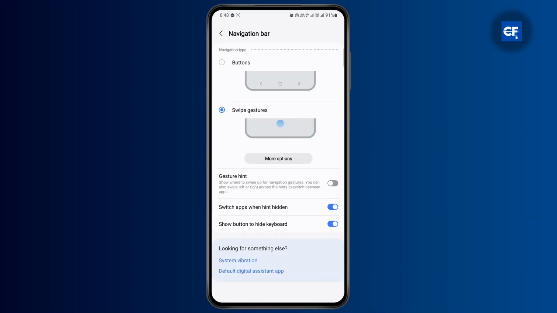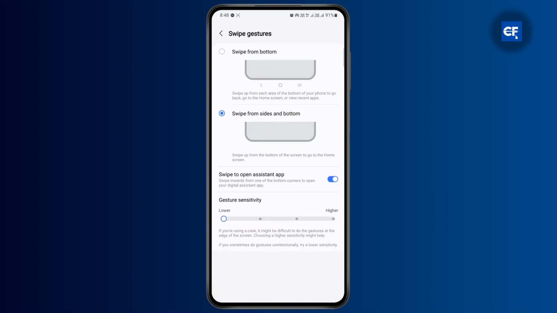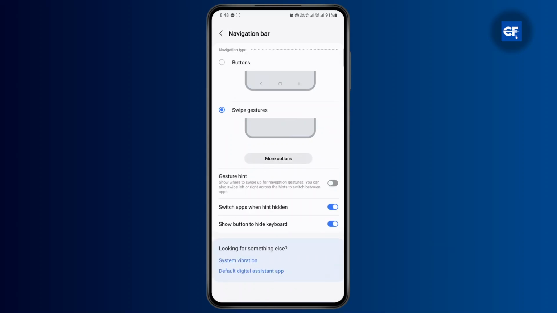And as you can see, I have currently turned on the swipe gestures. So what happens is if I go to my home app, I can just go from the middle, and if I want to go back, I can swipe from the side, so there are no active buttons.